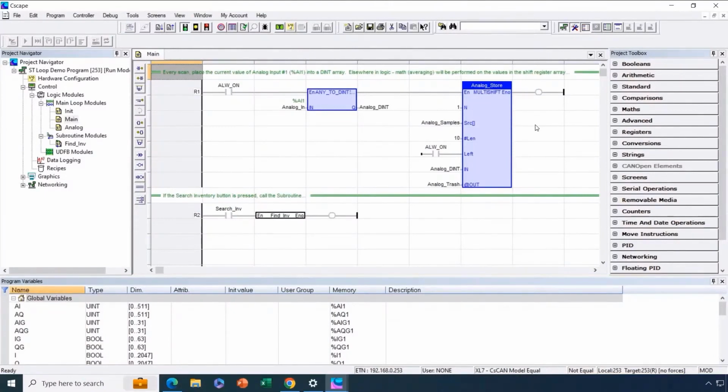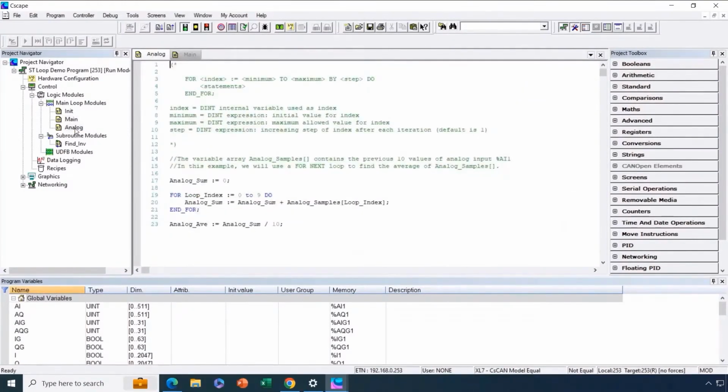We want to find the average of these analog inputs so as to have a more stable signal. One of the advantages of IEC is that you can mix and match your languages. So we have this other main loop module here that has been written in structured text, and all it's doing is finding the average of all the samples that are contained within that shift register. For convenience, we put the syntax up here with all the details from the help file for the for next loops.